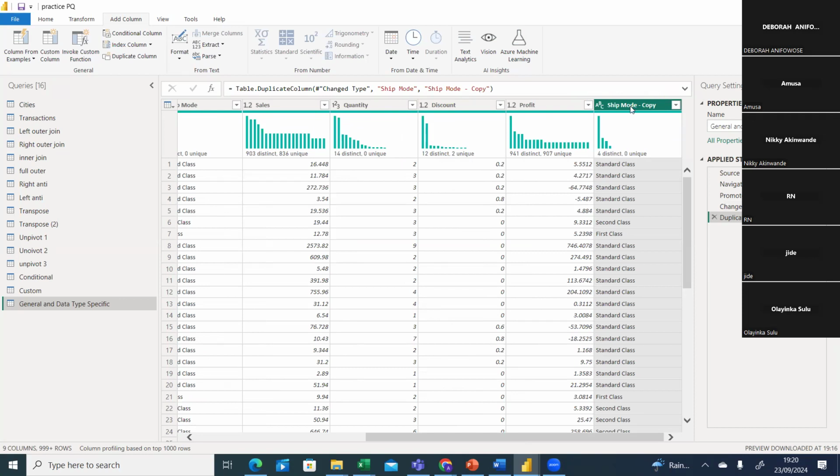Then if you don't want it here, you can start repositioning the column to whatever position you want it to be. How do you do that? Just click on the column, the new one. You can see it's giving it a name, ship mode copy. That means it's a duplicate of the ship mode column. So if you don't want it to be here, you can move it around the table to whatever position you want it to stay. How do you do that?